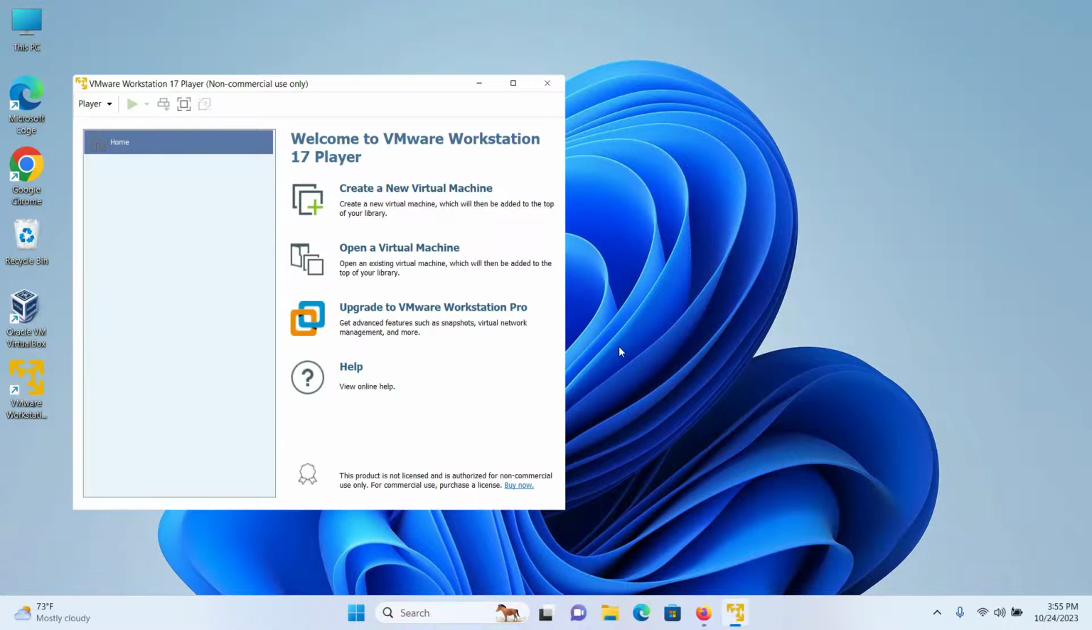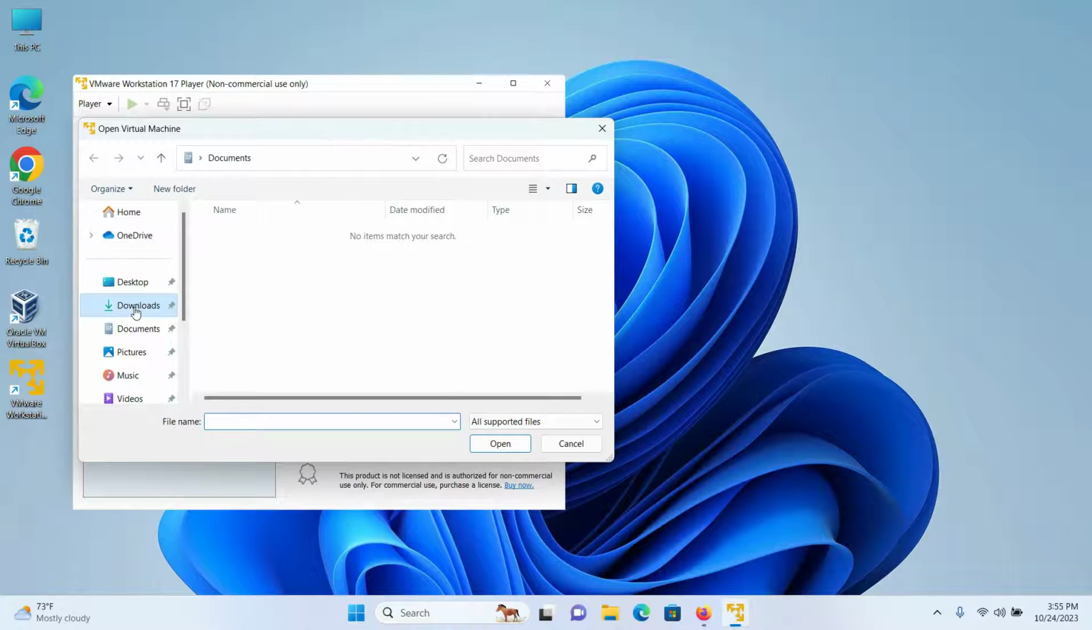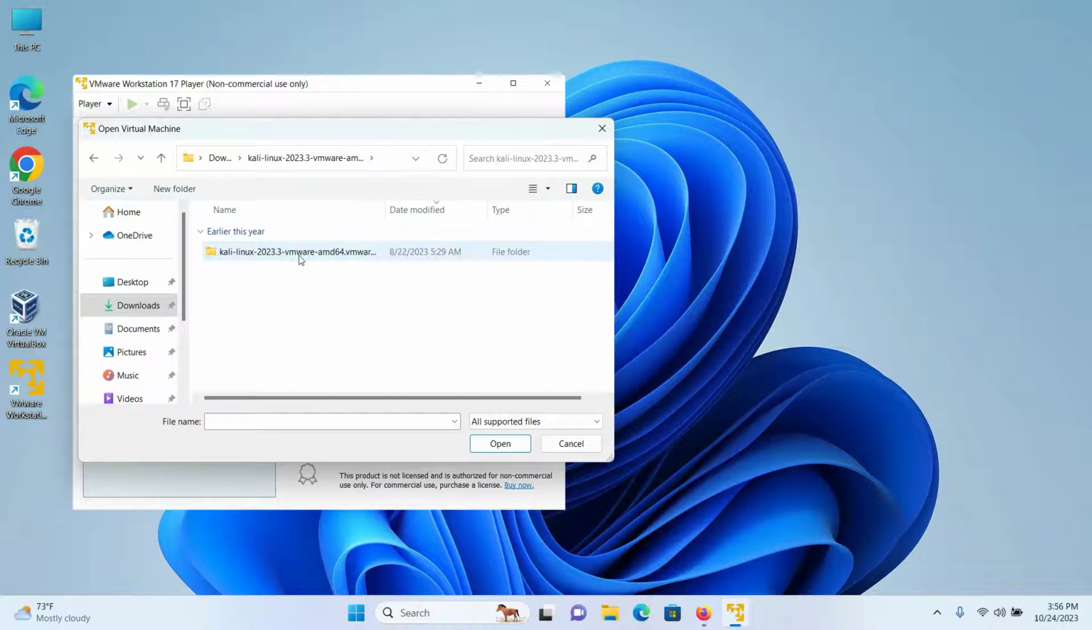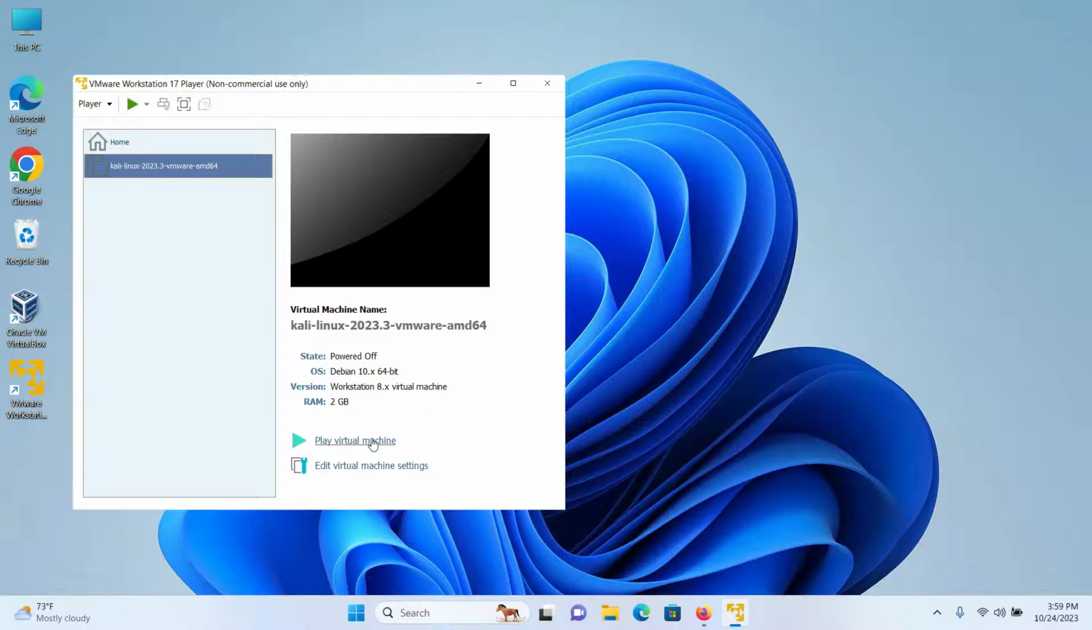click on finish. After my VMware Workstation starts, I'll click on open a virtual machine. I'm not clicking on create a new virtual machine because I've already downloaded the virtual machine and no pre-configuration is needed. So I'll click on open a virtual machine. Go to the downloads folder. I know this is the folder that just got extracted. Go to the folder. Select the VMware amd64 virtual machine and then click on open and then finally click on play virtual machine.